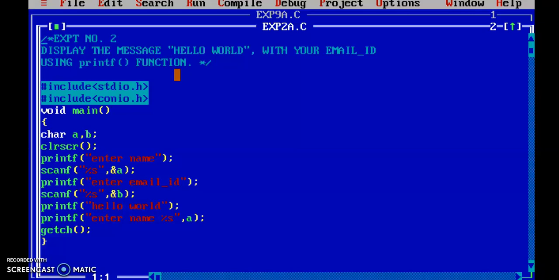For inputting the name we need a format specifier. Name will not be a single alphabet, so we will take the format specifier as a sequence of characters, that is %s, comma, address of a. The scanf syntax is format specifier, comma, address of variable. So we are entering the name in the a variable. Then printf enter the email ID. The same steps are followed: %s for the email ID, comma, address of b. The b variable stores the email ID of the user.